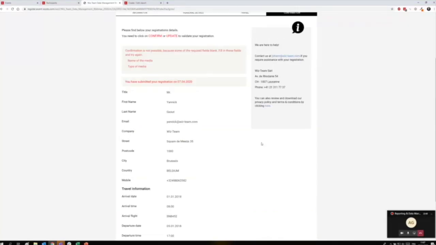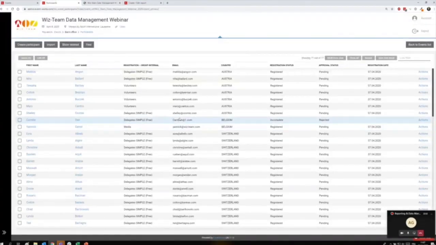In this case, you don't see the confirm button because I'm already in the system, so I can only cancel my registration. But the first way to collect the data in EventWorks is by the registration form. The second input would be a manual input.